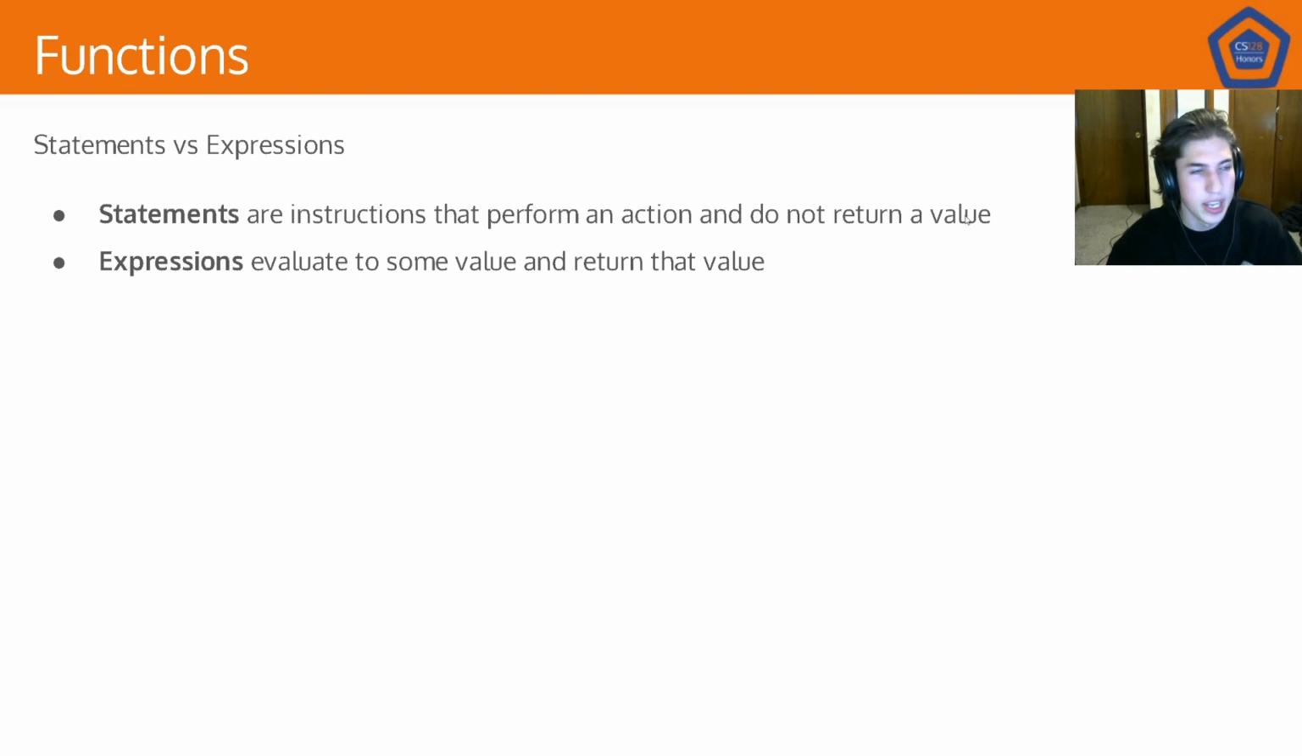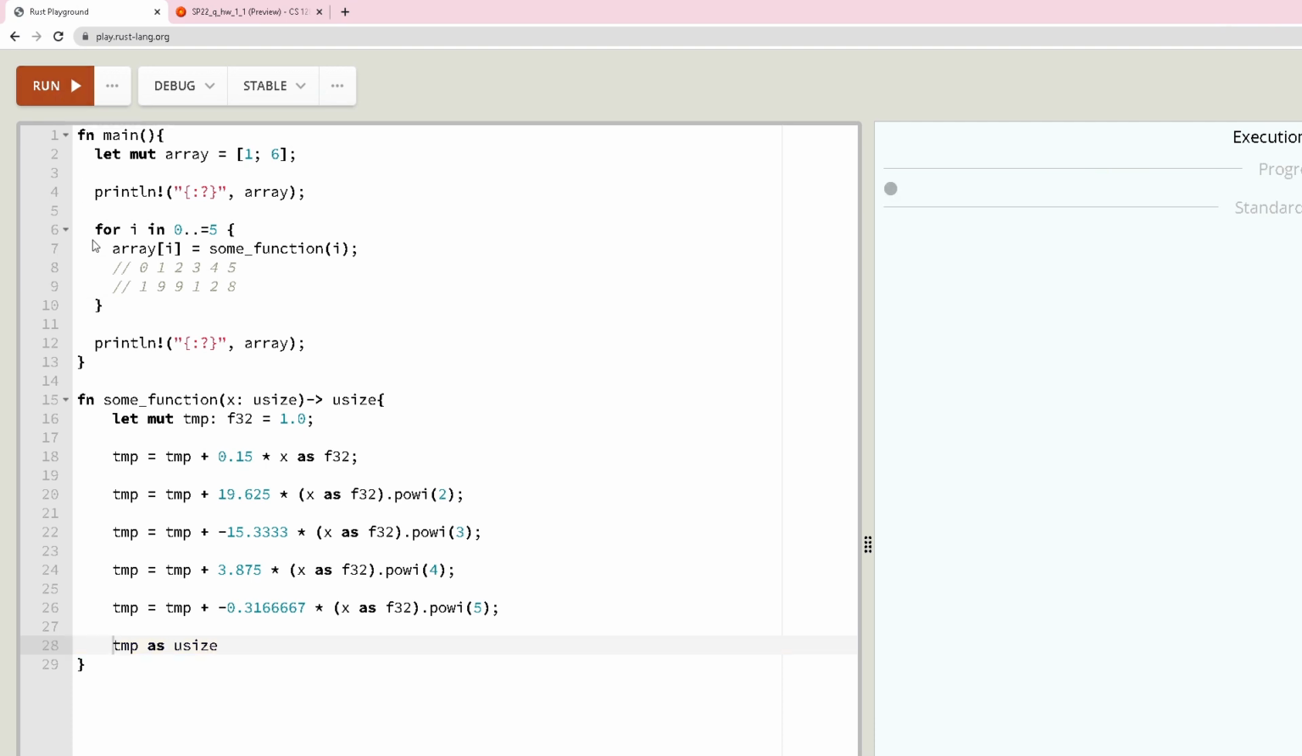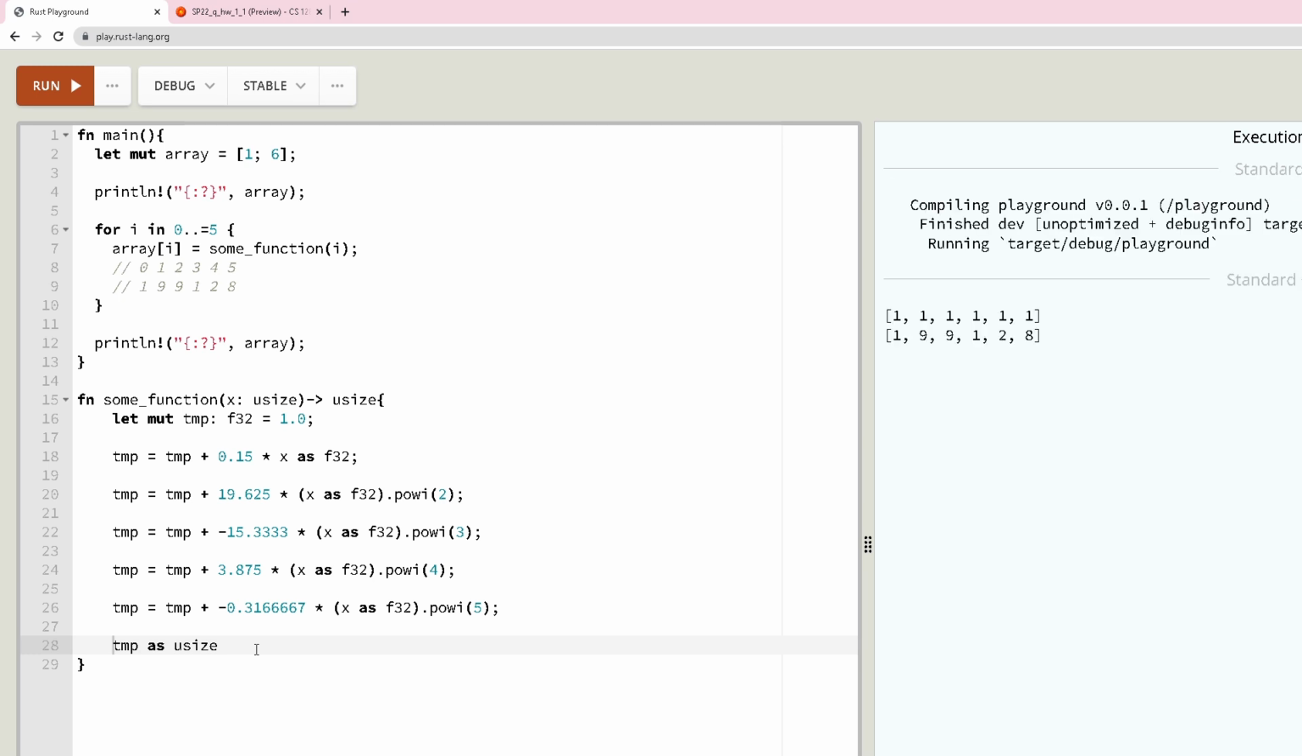Okay, this does relate a little bit to some syntactical changes that you'll see in functions. Specifically, you'll notice we don't have a semicolon here, and that's okay. In fact, we don't even need the word return here. The important thing is you can end a function with an expression, and it will return that expression.